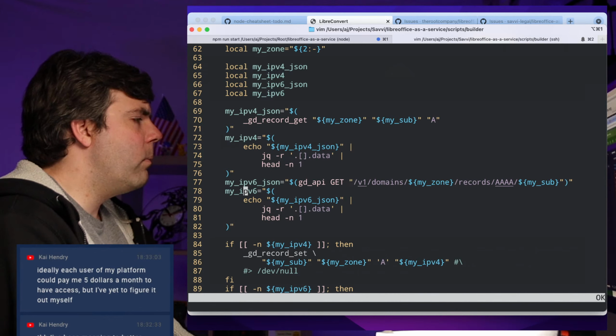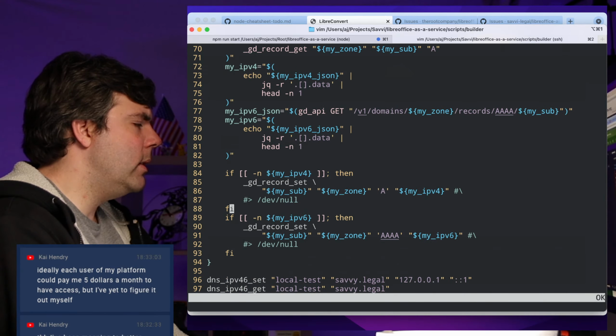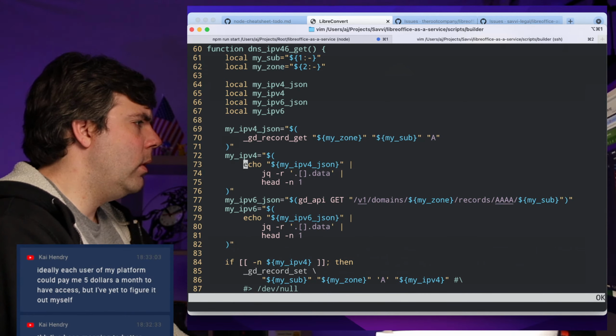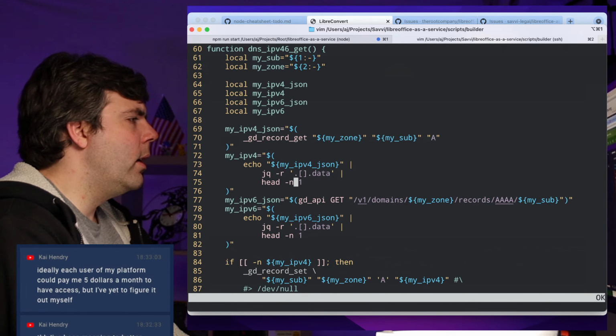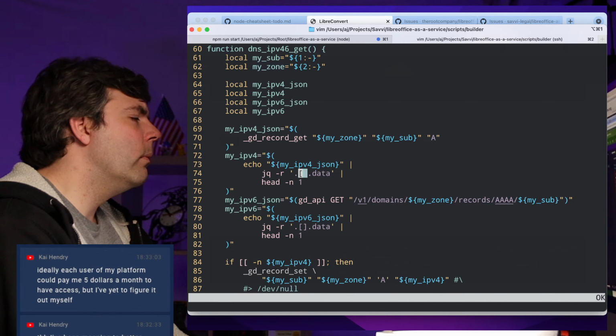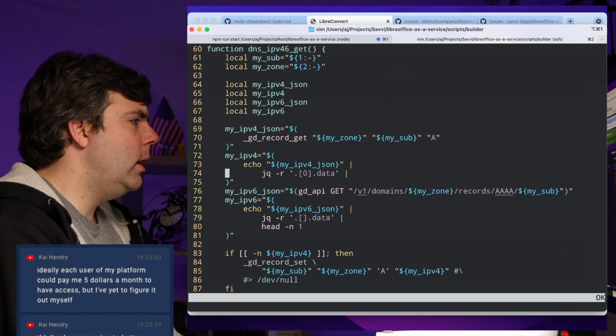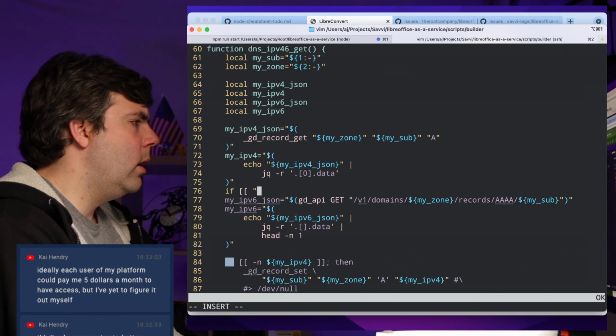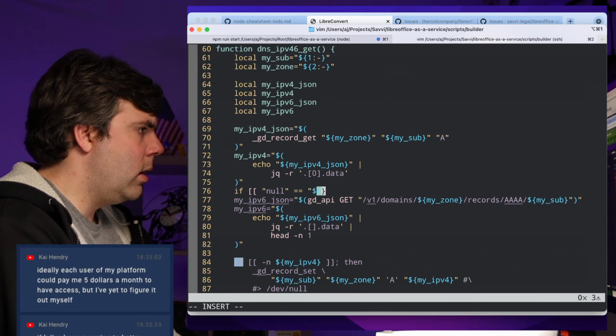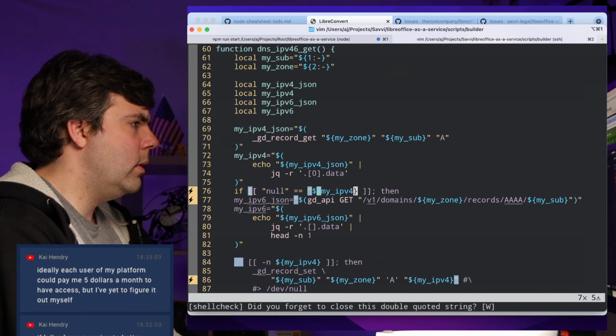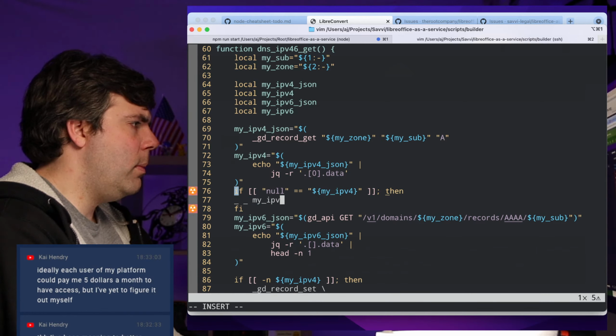And then what else have we got? Record set, record get. Okay, this makes sense. And this makes sense. I suppose that I think I do need to check for the null value here. Because really, that's the right thing to do. And then we should do this null check. So if null is equal to my IPv4, whoops, and that should be closed. Then my IPv4 should be.